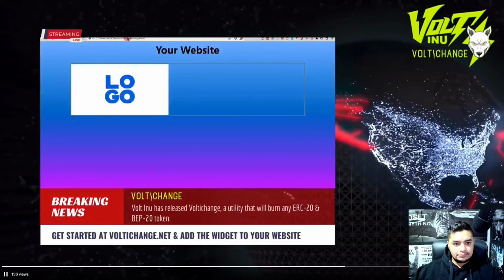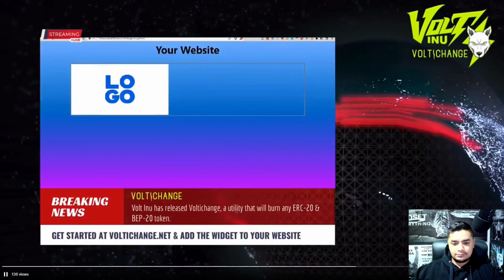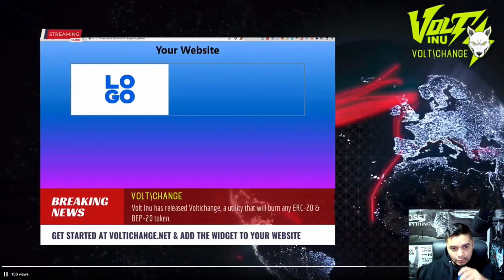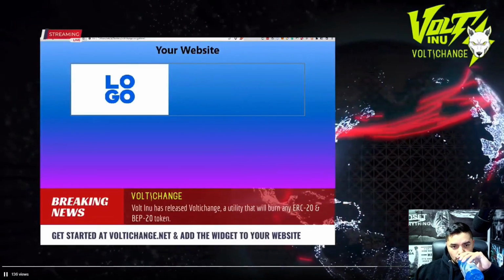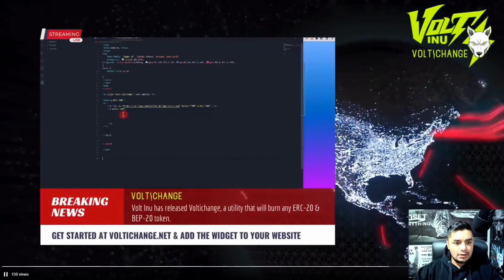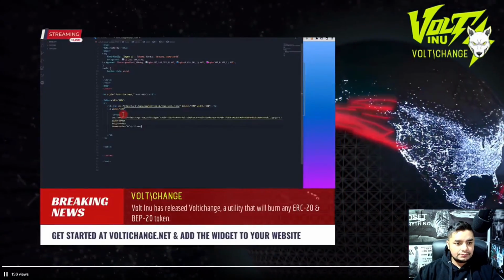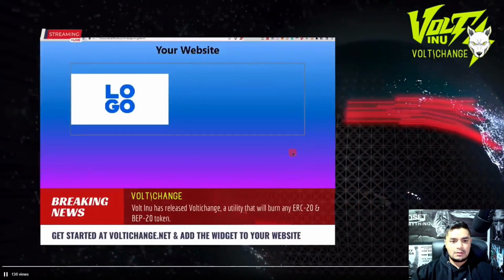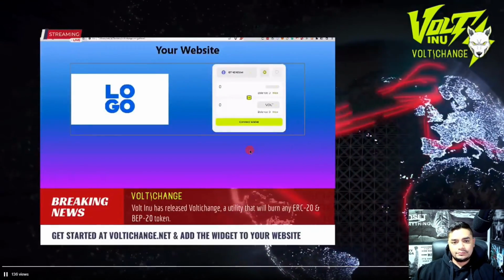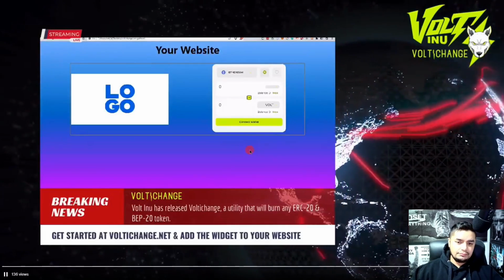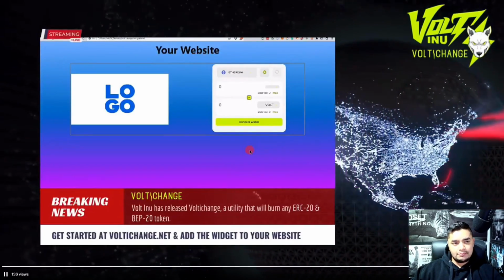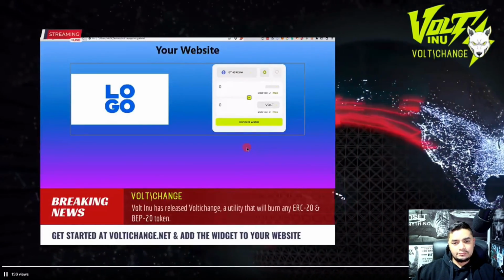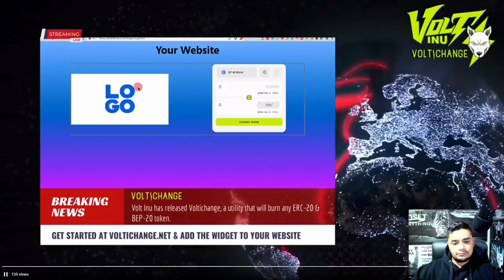In this example webpage, we will be adding the VOLTICHANGE widget to the right of our logo. With the HTML code copied earlier, simply insert this code into your web page. The VOLTICHANGE widget is now available for use on your website. Users of your website can now swap tokens and utilize the burn mechanism built into VOLTICHANGE.